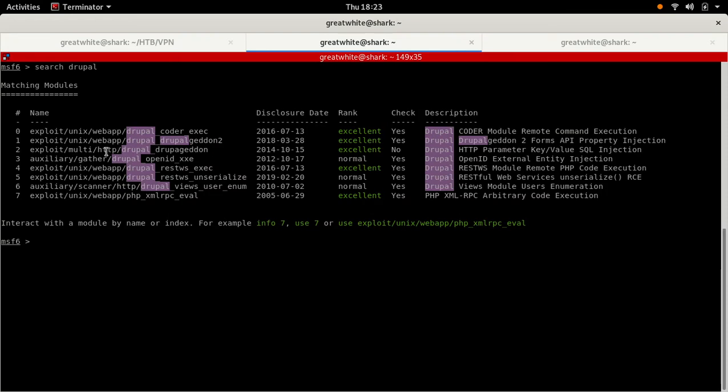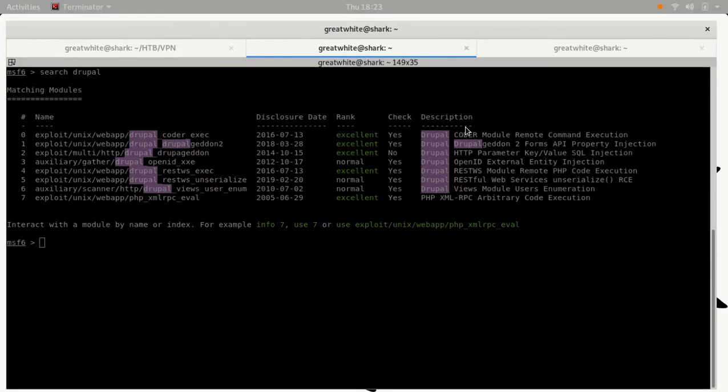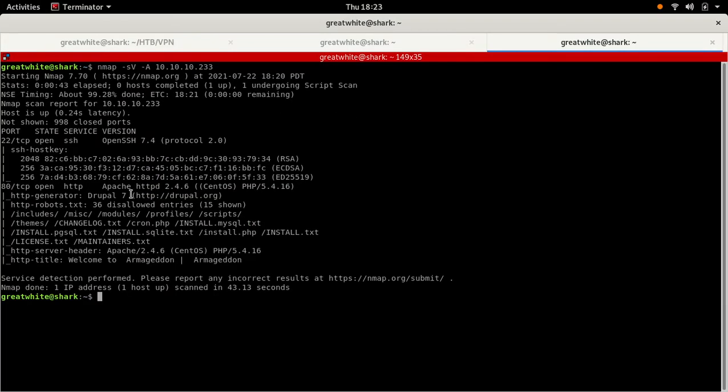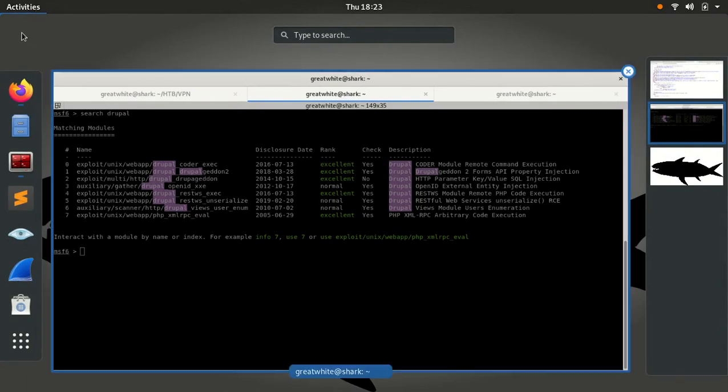So let's try, well, they're mostly all excellent. So the version of Drupal being used was version 7. So we could do a quick Google search on which one of these exploits should be used. There's this one which is 2, and there's a 2 here. This is the exact same except there is no 2 here. Let's just see which one we are supposed to use.